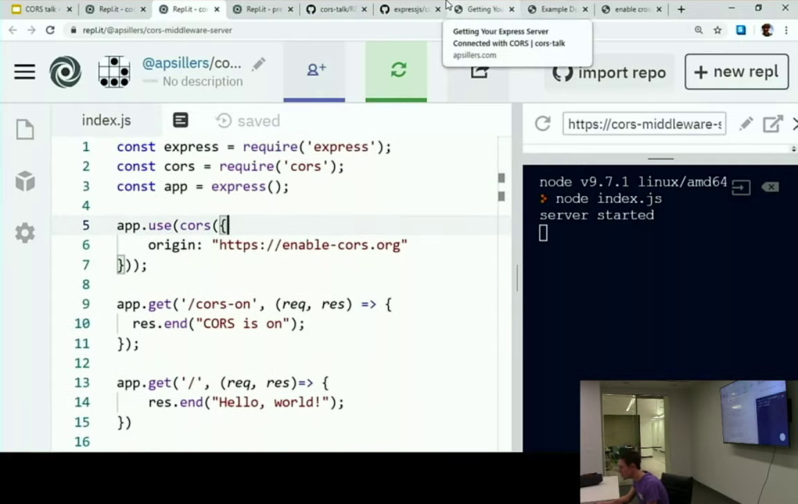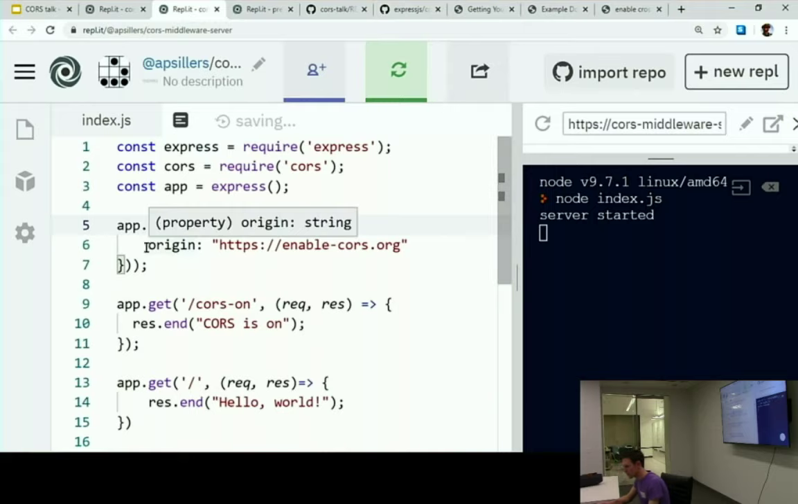So I'll show. You can also make this a function.